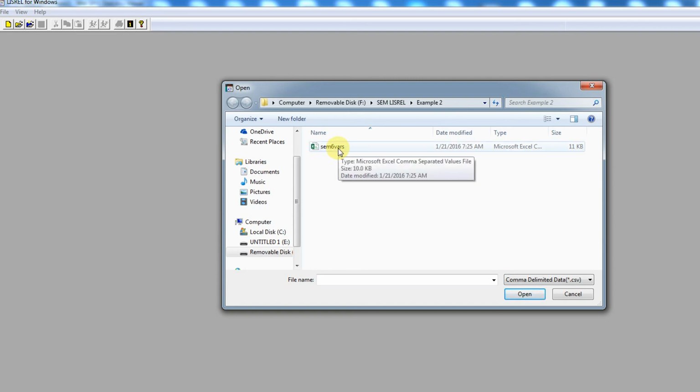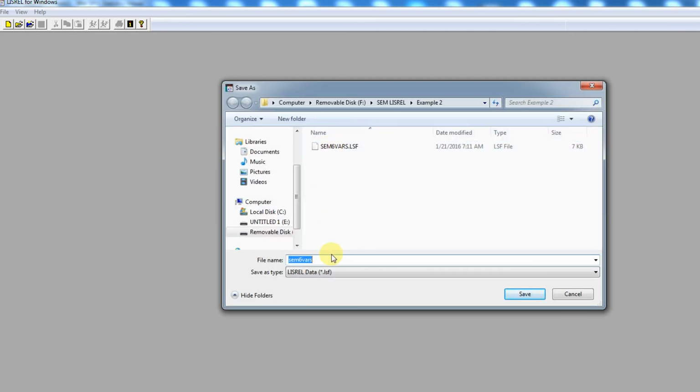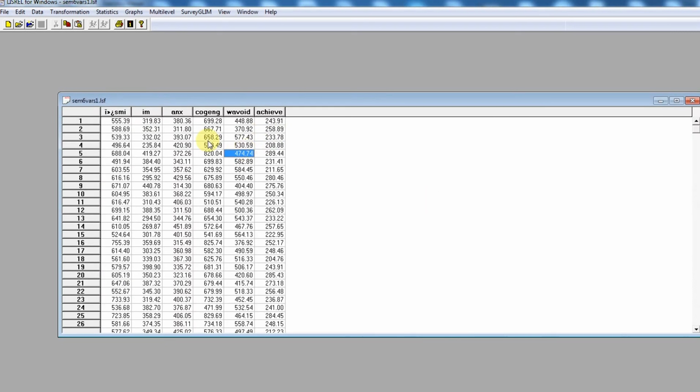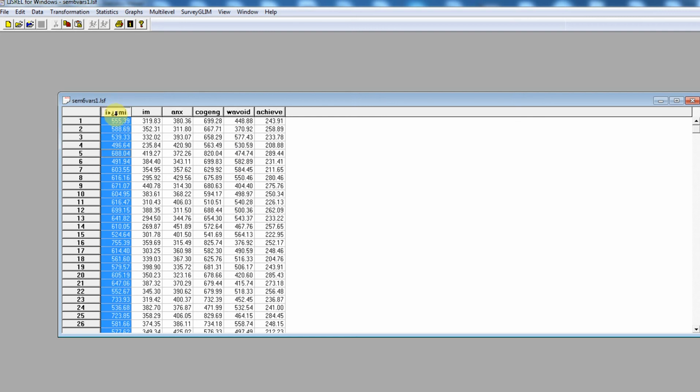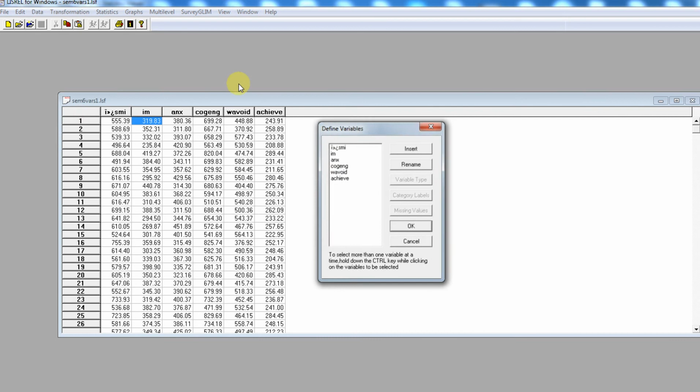I'm going to give this a new name. I'll just add a 1, and make this LISREL system file now have a 1. Number of variables, the default is 6. It's got the variable names at the top of the file. So there you go. You can see that sometimes when you import data, things get a little screwy with the labels. You can see right here it got a little screwy with our SMI variable. So if I go to define variables, I'll click on rename, and I'll just call this SMI, and there you go.